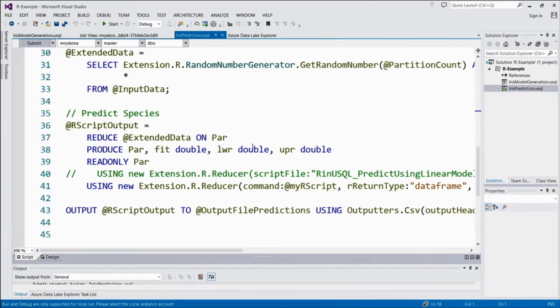Now, in this case, what I do is I can parallelize this prediction. Sometimes the prediction can be parallelized based on some intrinsic data characteristics. Let's say I predicted based on a region or so. Sometimes you have to create a random number or some partition number that allows you to partition the data artificially so that you get scale out, which is what we're doing here.